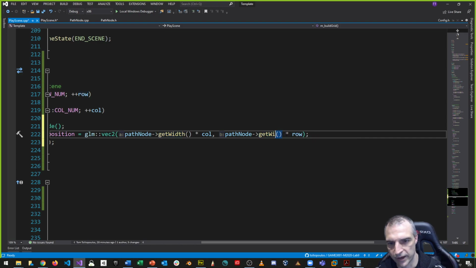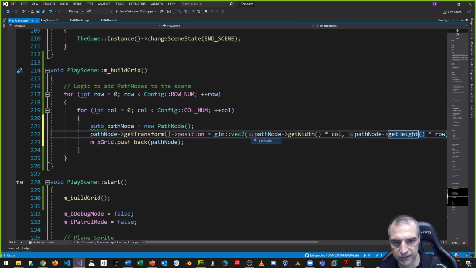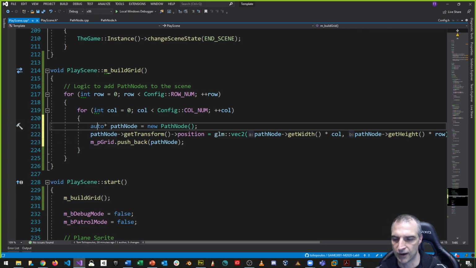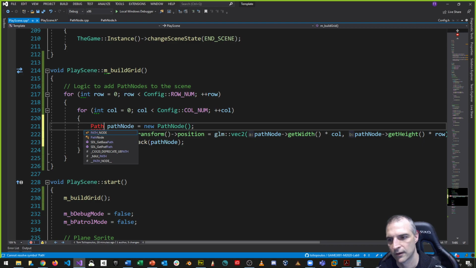Now you're going to say, wait, how do you know all this? Because basically what I'm doing is I'm defining the position of each of my path nodes based on the number of rows and columns that I have. I can change auto, by the way. Notice it says auto. It says fix it, auto star. But I might as well make it what it is, which is path node pointer, which is what I'm making.